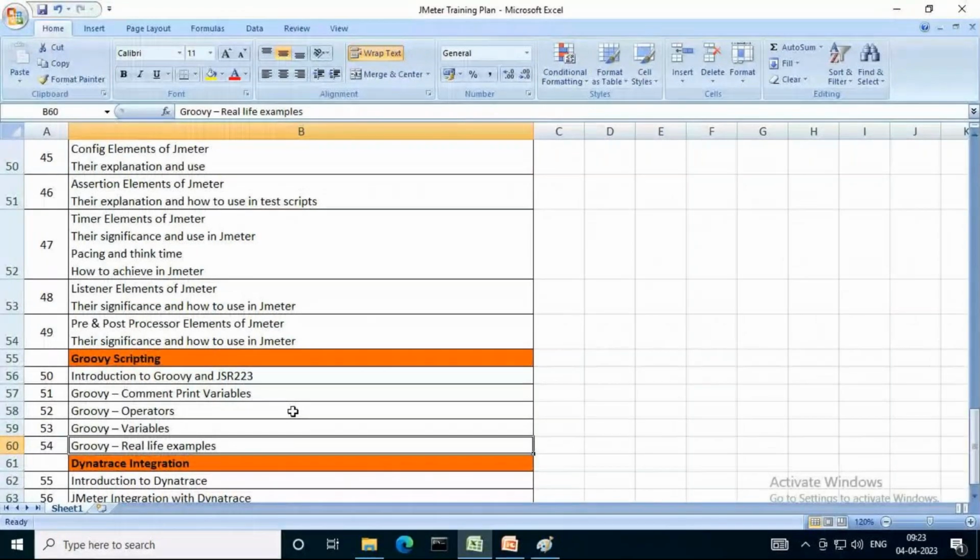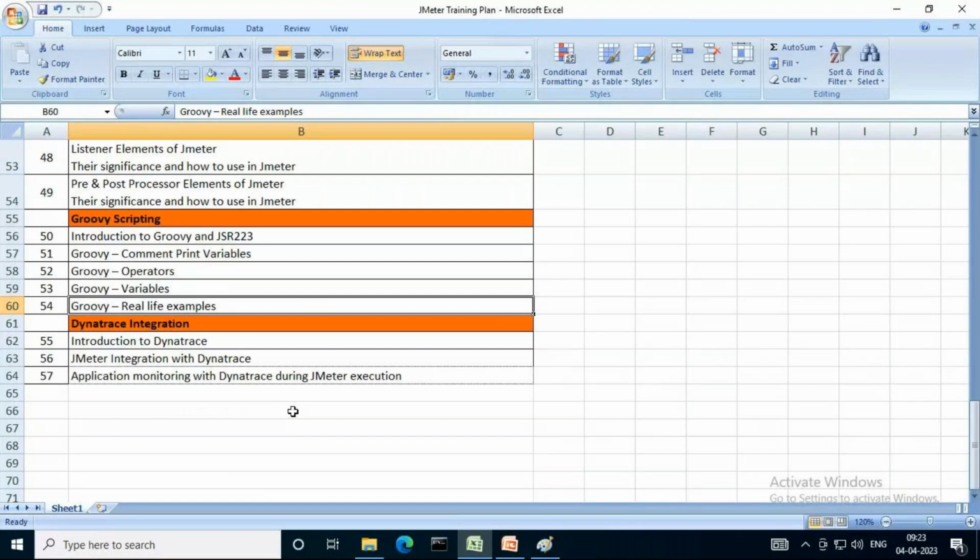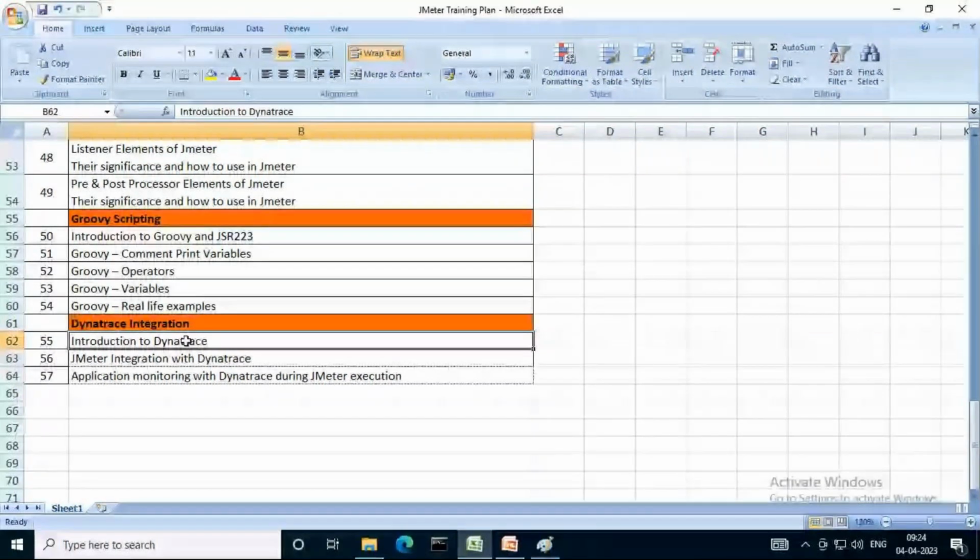Then comes the Dynatrace integration. Dynatrace is an application performance monitoring tool. We'll have Dynatrace to monitor our application. So we'll see the introduction to Dynatrace. What is Dynatrace? Then how to integrate JMeter with Dynatrace. In the introduction to Dynatrace, we are going to see the different modules in Dynatrace and how to use Dynatrace, so that you can do the monitoring with Dynatrace. And then how to integrate JMeter with Dynatrace.